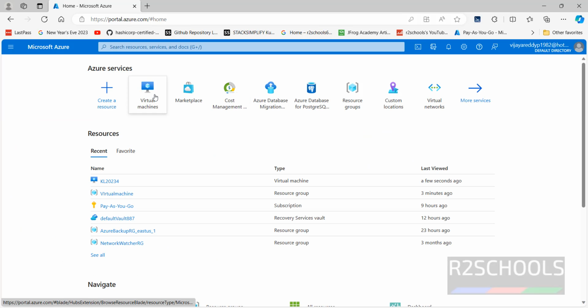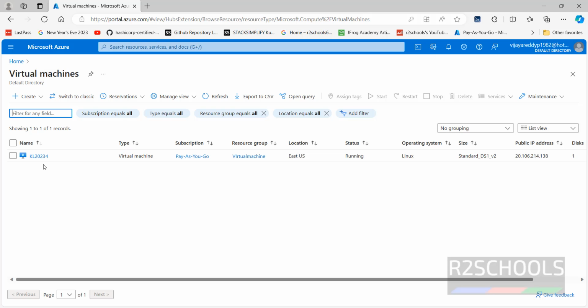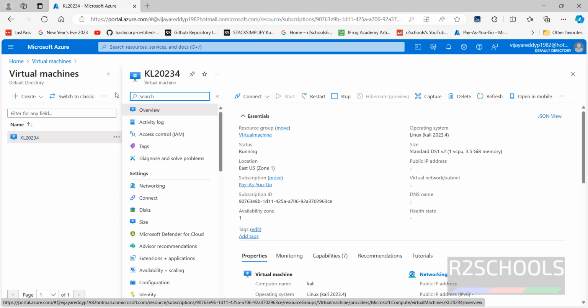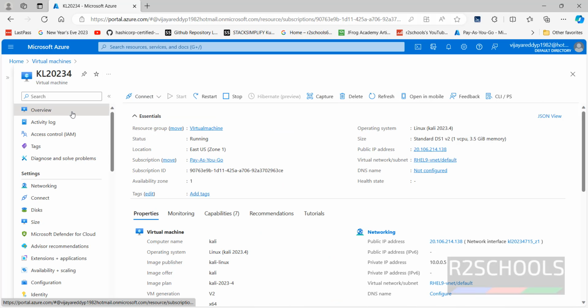Go to home, virtual machines. See, we have one virtual machine. Before, we didn't have any virtual machine. Click on it. Hide this one. We are in the overview tab.